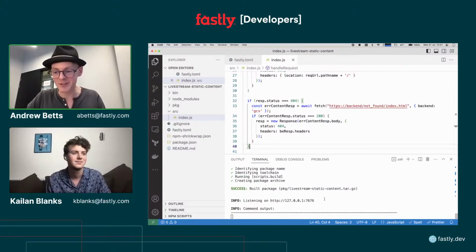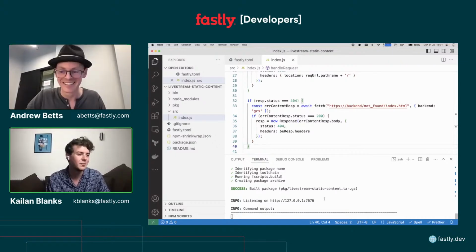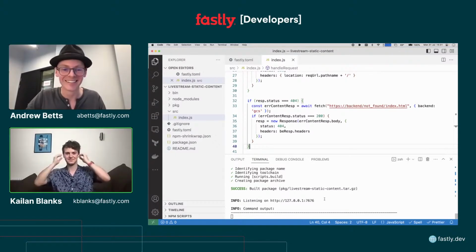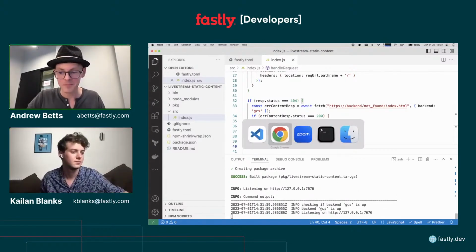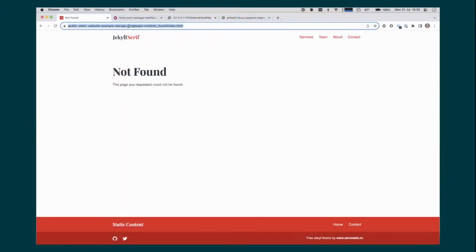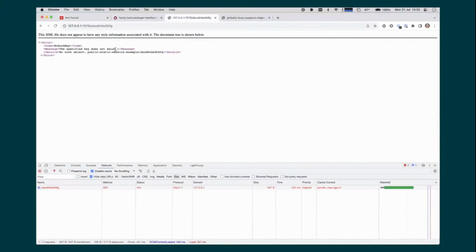I don't imagine I've got it right, but let's try. There's only one way to find out. Okay, so we're back inside. Let's try, so which tab do I want? This is my local one. Yeah, so this is my error response from GCS.